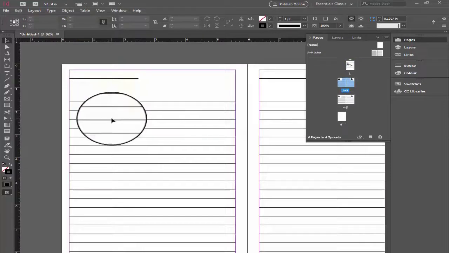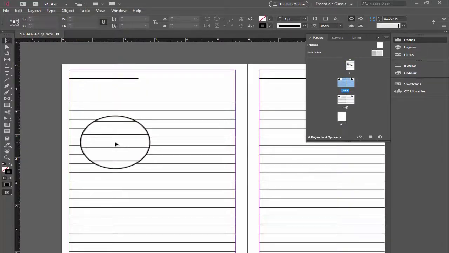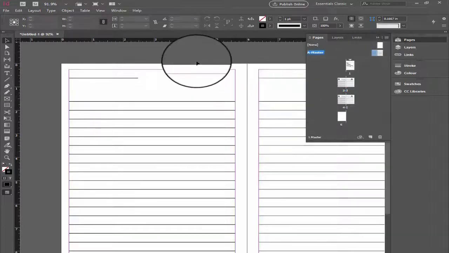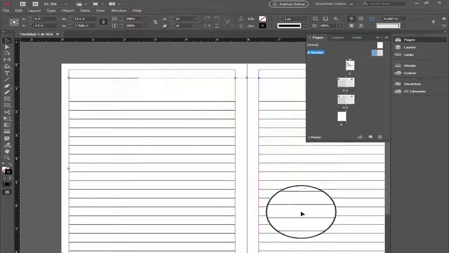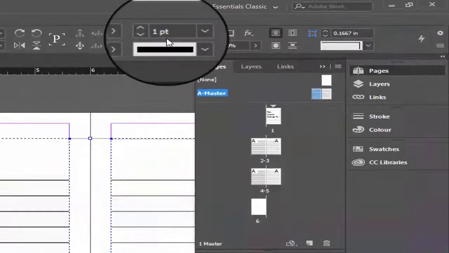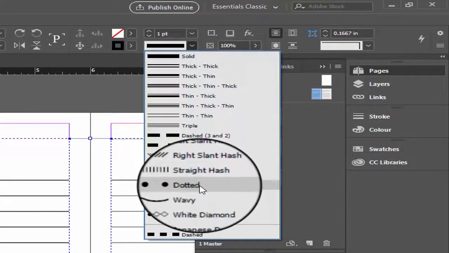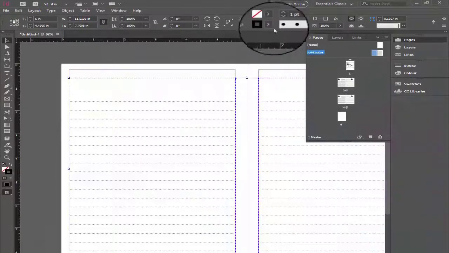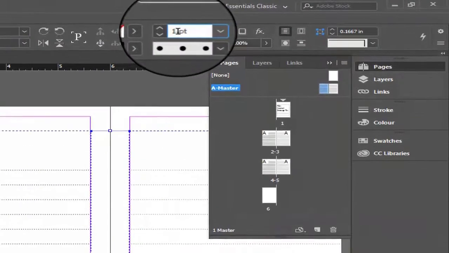If you want these lines to be dots, you can do it. Go to a master and select all lines. Go here and choose dotted. You can also change the size of the dots.